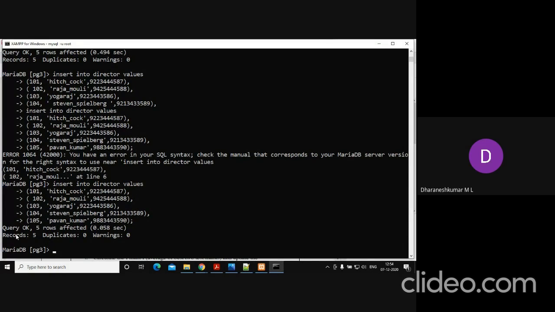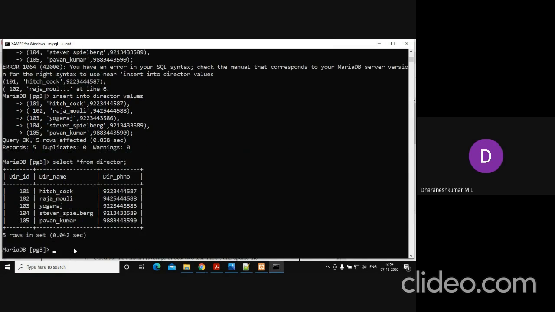So I have inserted the records. If you want to check, then you can do select star from which table? The table name will be director. Put a semicolon. So here the director names will be Hitchcock and also Steven Spielberg. These two names will be mandatory. You should include these two names.